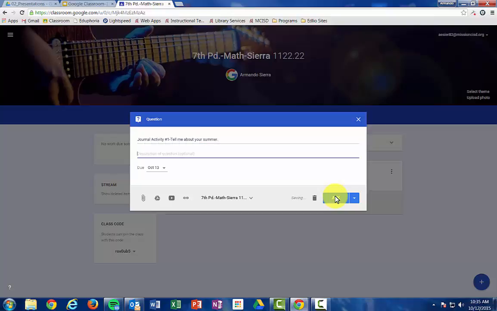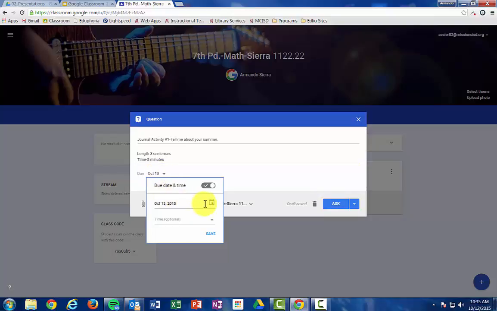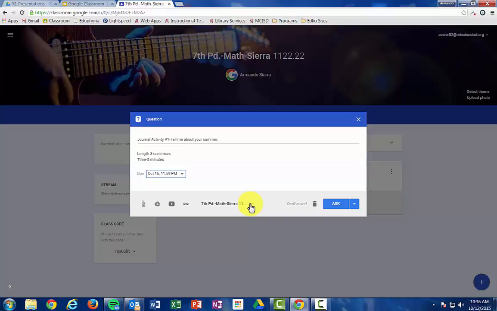And then in the description, I would go ahead and put down my instructions. So length, 3 sentences, and then time is going to be 5 minutes. Now, I usually give them a whole week to work on this, so I'll go ahead and click on the 16th, and then I put a time 11:59. The only reason I put a time is because I want them to be turning in everything on the day that it's due, not later, okay? And it will show me if someone tried to turn it in at a later point.